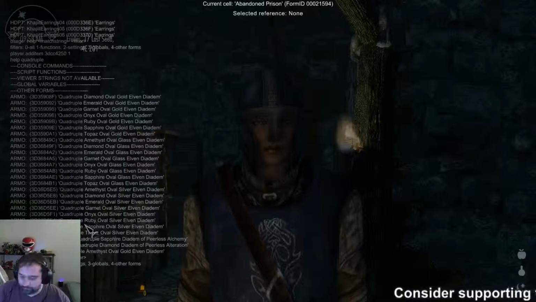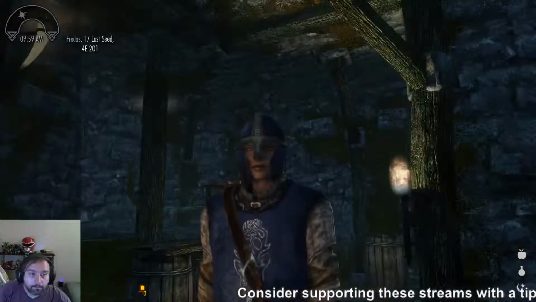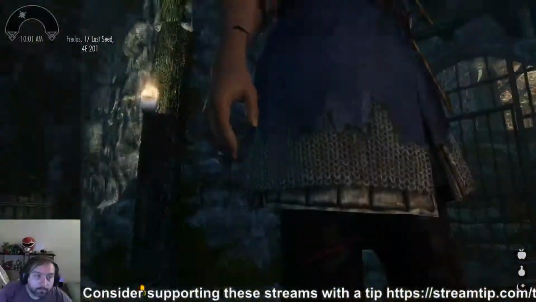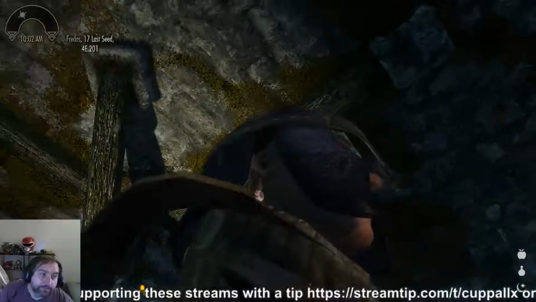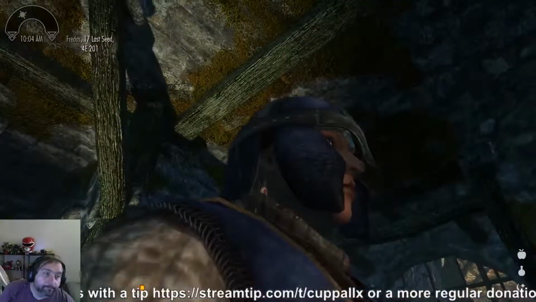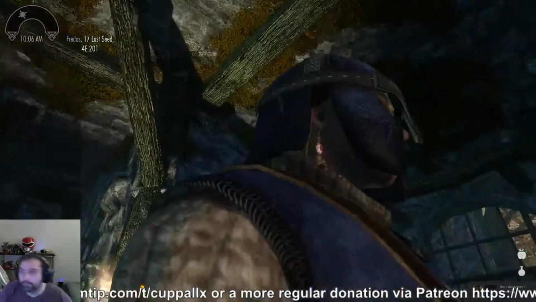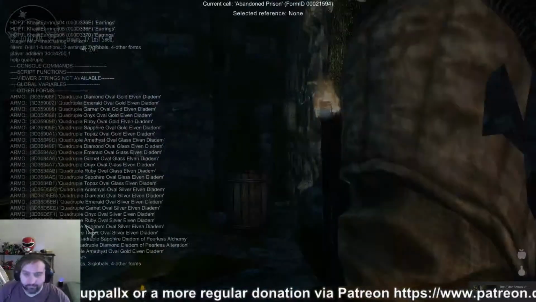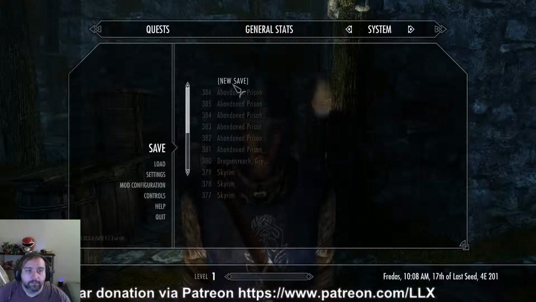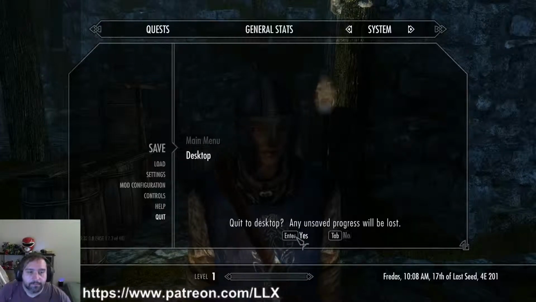Toggle free camera. This is times when a controller proves to be very useful. There we go. Got a few shots. Toggle free cam. Save. New save. Here we go, folks.